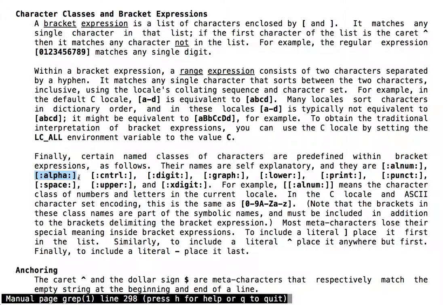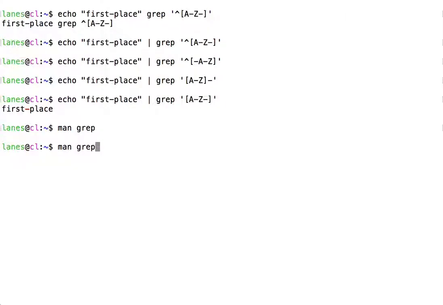Examples include alpha, which specifies alphabetic characters. Space, characters that are spaces. Upper, uppercase characters. Digit, and lower, lowercase characters. Punct, punctuation, alnum, alphanumeric, and so on. To use these predefined character classes, we use them within the square brackets. So here, the outer square brackets specify a bracket expression, and the inner contents here specify the predefined character class punctuation.